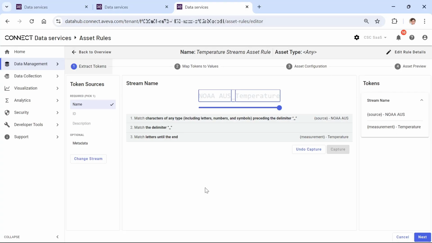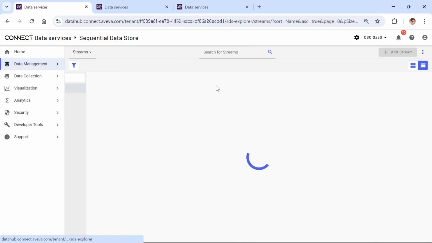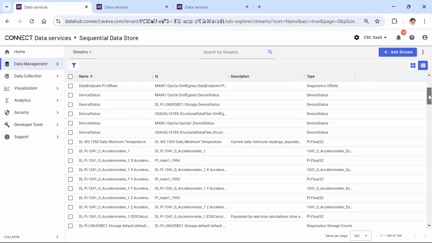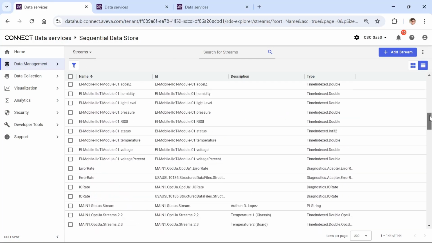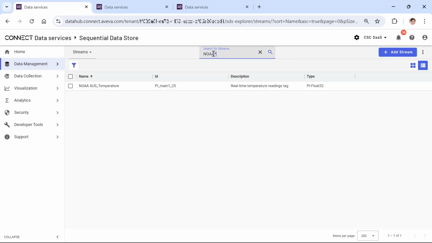So that's how you can use asset rules to create much easier-to-work-with data, so that the streams being synced up to the cloud are indeed analytics ready and are much more of a self-service data set for your users of the cloud portal than if they were just remaining as streams. Because again, if I go to data management and sequential data store, a user could of course find the streams here. They can go through and search for them.